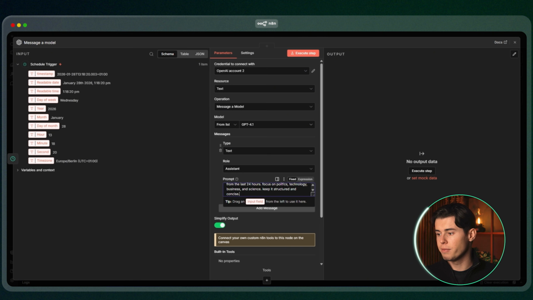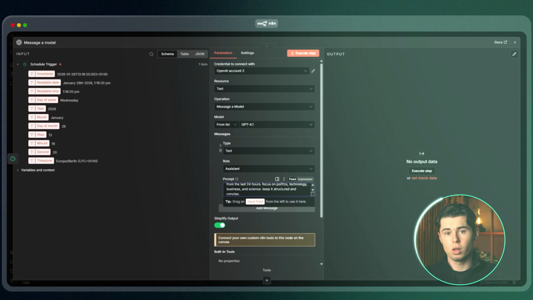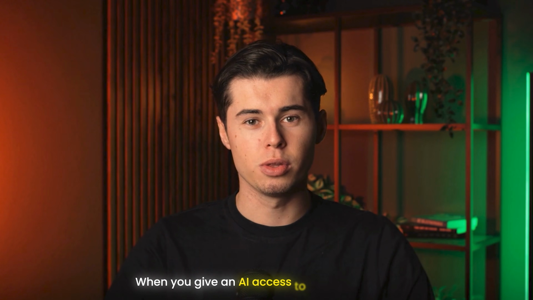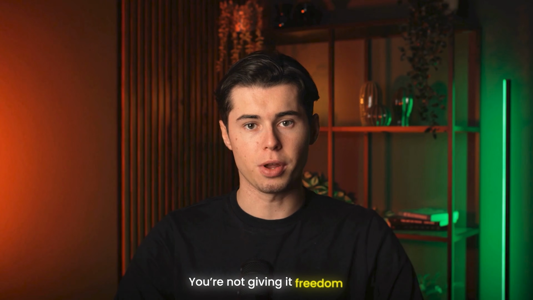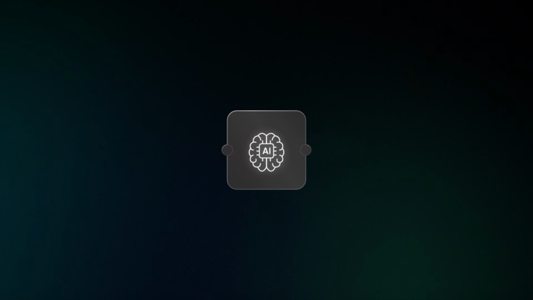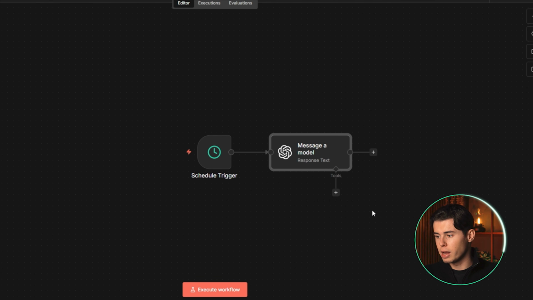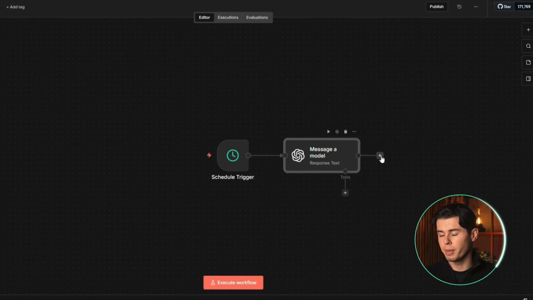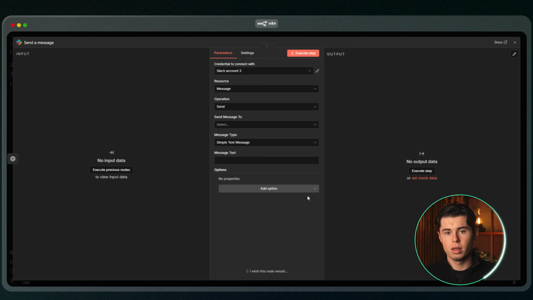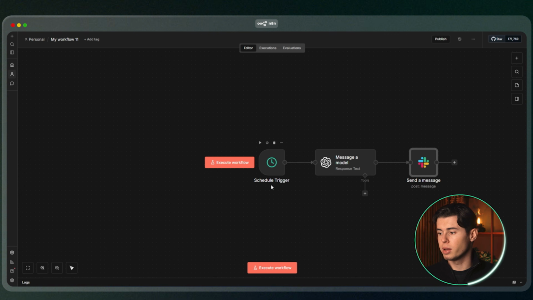Now, instead of manually giving it information, I'm going to give it a tool. This is important. When you give an AI access to tools inside N8N, you're not giving it freedom. The model can decide when to use a tool, but N8N is still the one that actually runs it. AI chooses, the workflow acts. At this point, the output of the AI node is just data, which means we can send it anywhere. So I'm adding one more node, a Slack node, and telling it to send the result directly to me. That's it. Let's run the workflow.